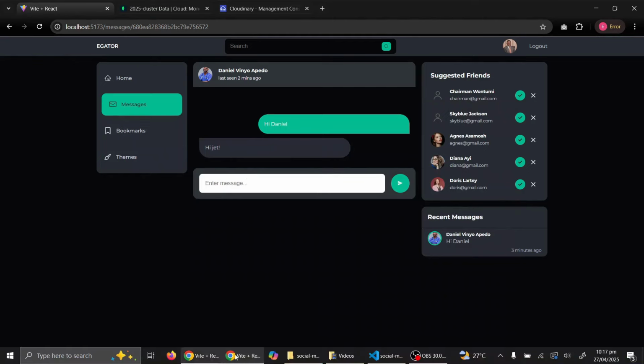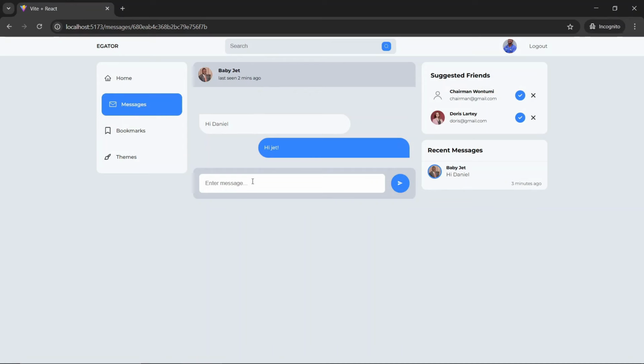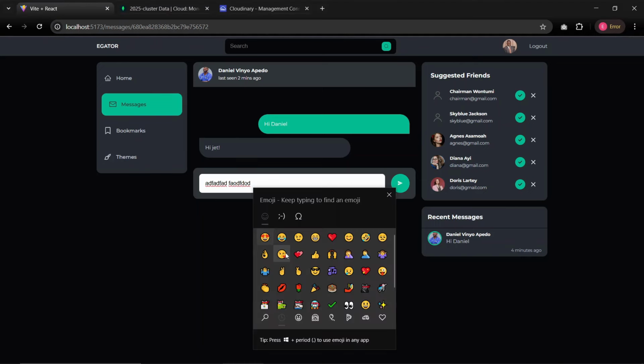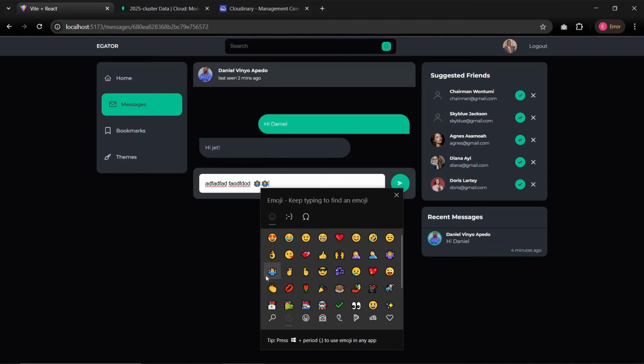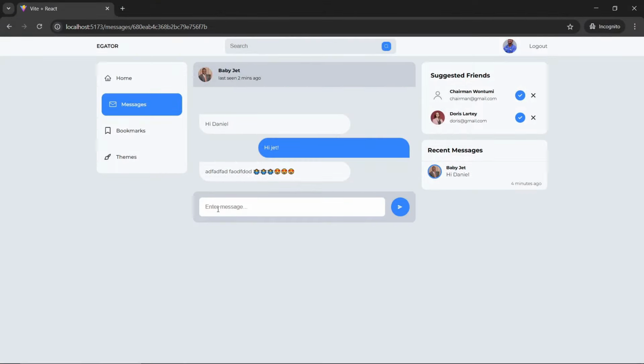Okay, so there's Daniel who is chatting BabyJet, and there's BabyJet chatting Daniel. Okay, so yeah, we can go ahead and actually send more stuff. We can add emojis and all that, and I'm going to send, and once I hit it, you can see that comes instantly.